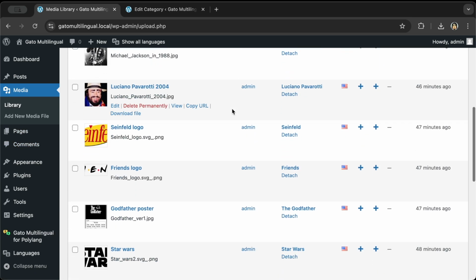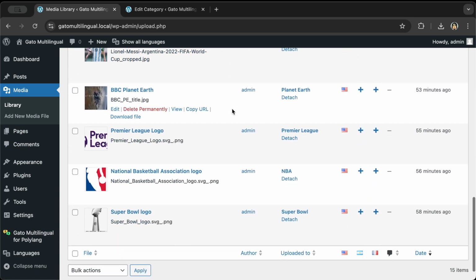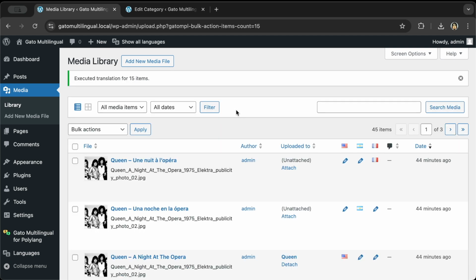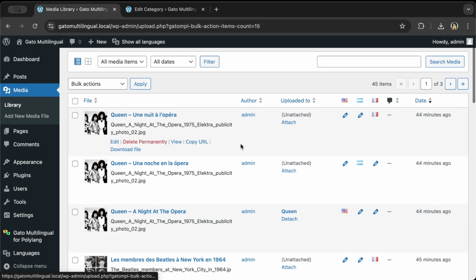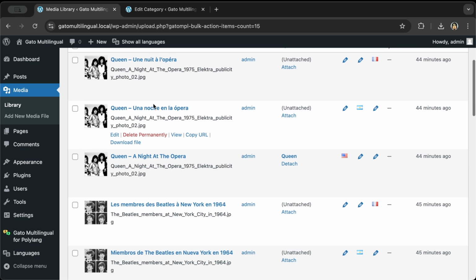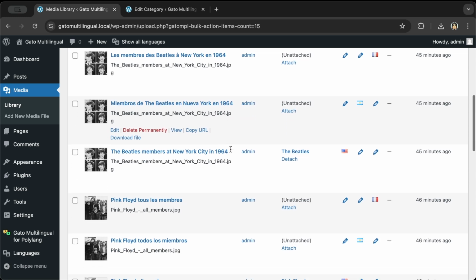Next, let's do the same with the media. So we want to translate all of the different media items. So we select all of them, bulk actions, Gato Translate, and we click on apply. And this is going to send all of the strings to the API that we have selected. And as we can see, it has been translated to French and Spanish for each one of them.